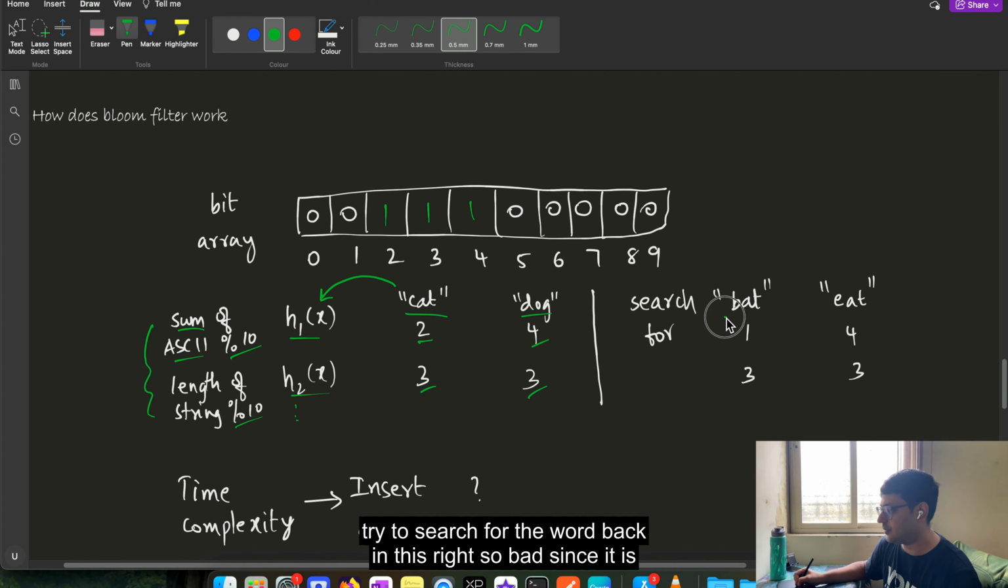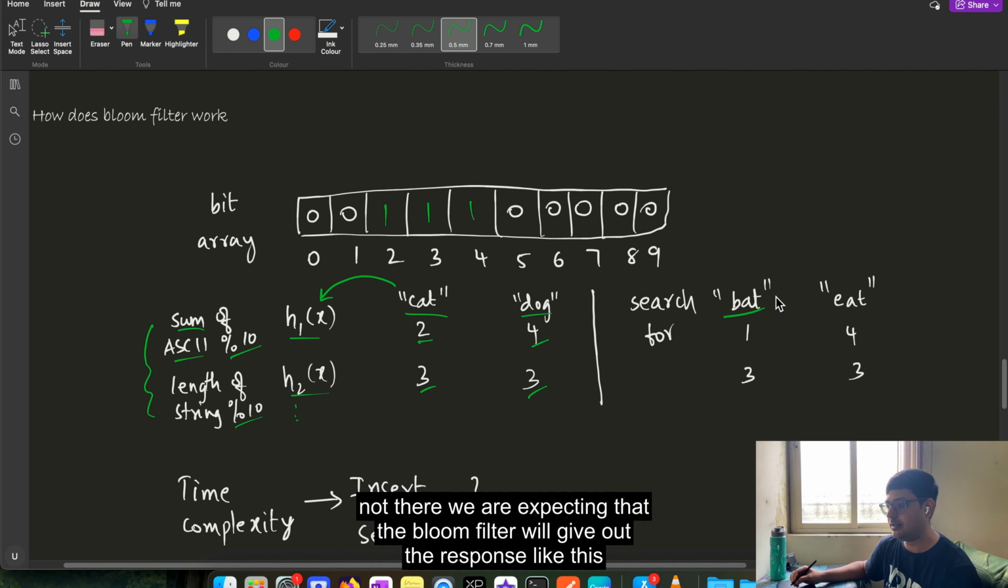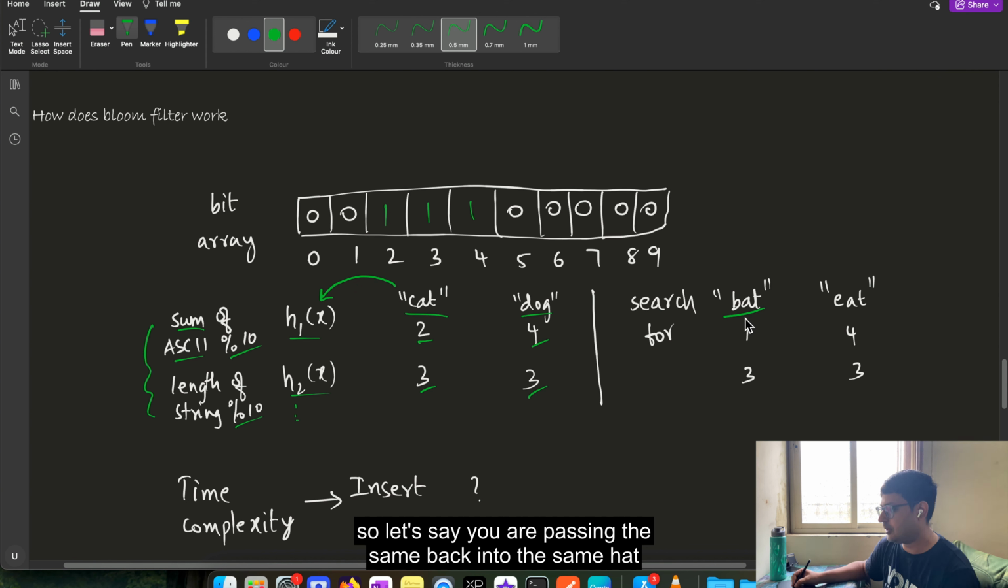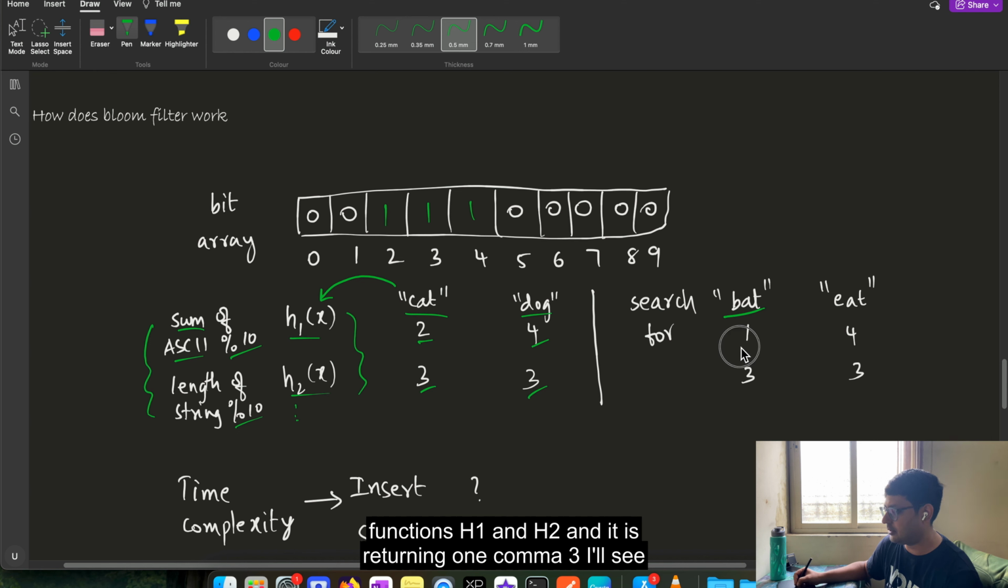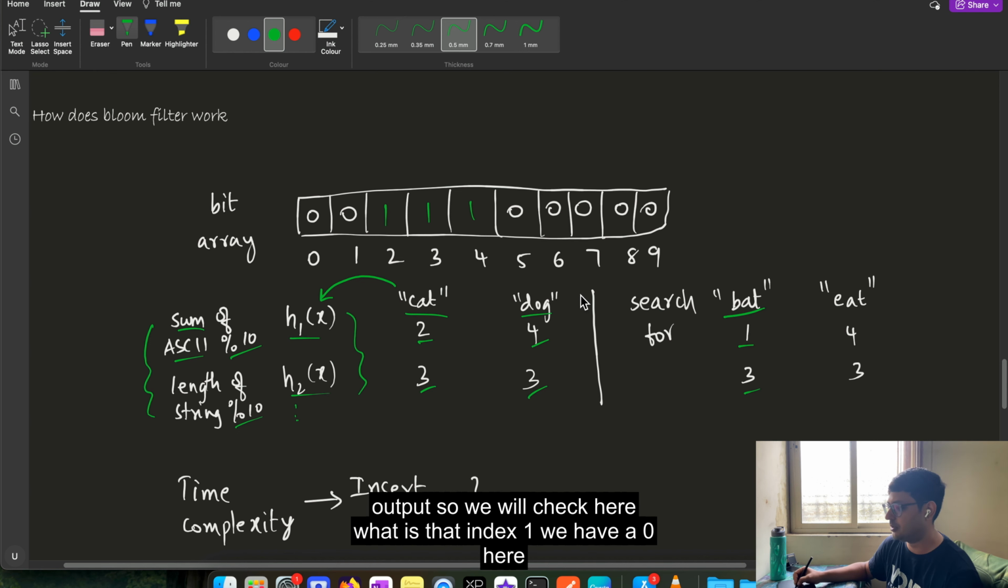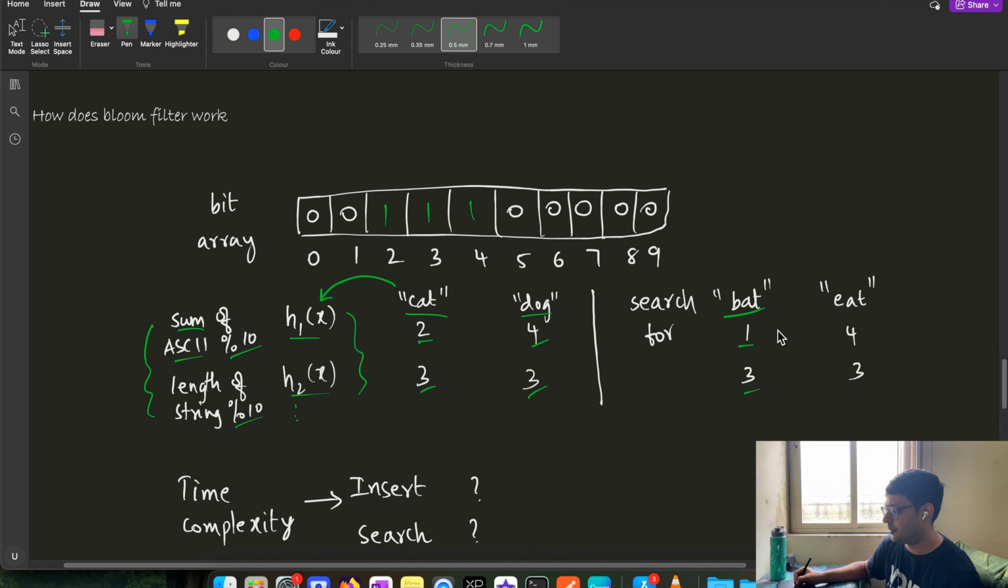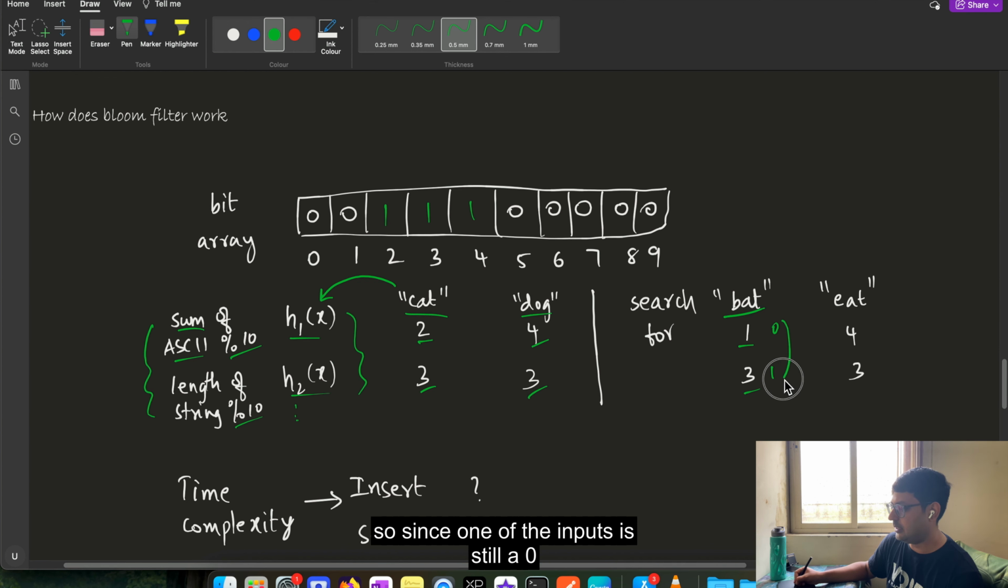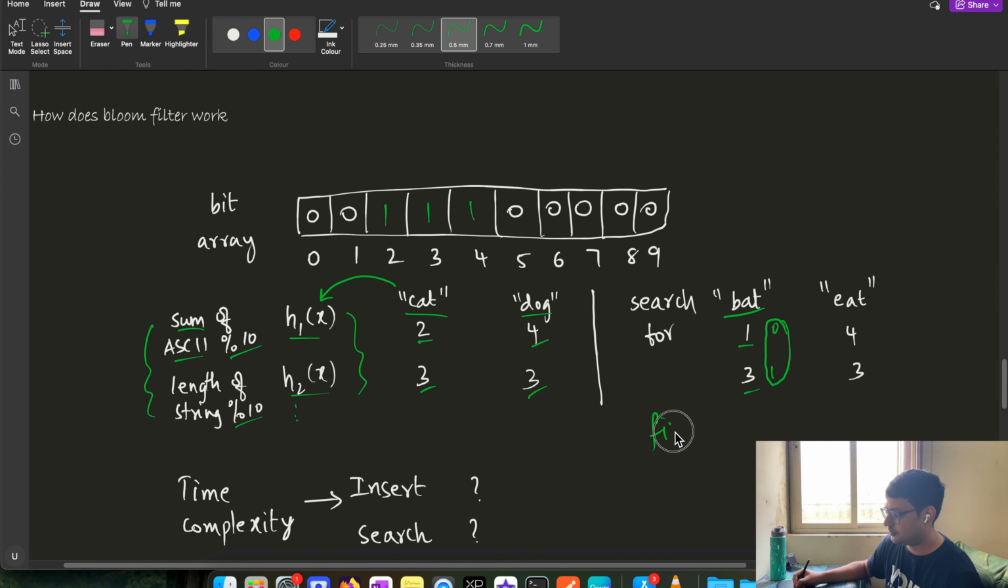Now let's try to search for the word bat in this, right? Since it is not there, we are expecting that the Bloom filter will give out a response like this. So let's say we are passing the same word bat into the same hash functions h1 and h2, and it is returning 1, 3 as the output. So we will check here. What is at index 1? We have a 0 here. And what is at index 3? We have a 1 here. So since one of the inputs is still a 0, the Bloom filter will return a firm no.